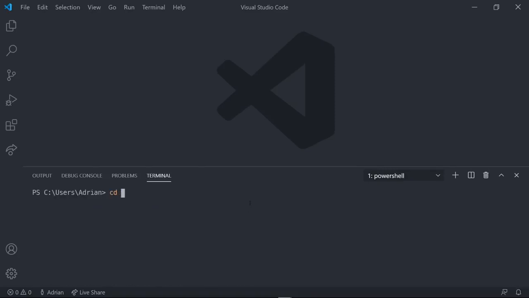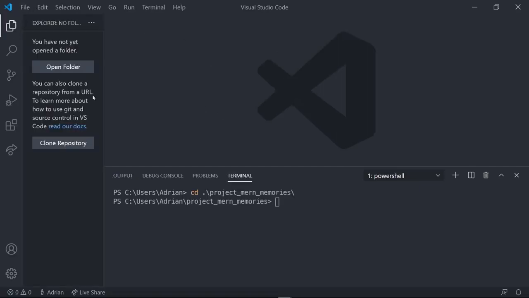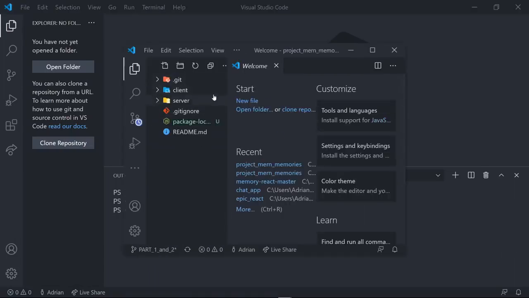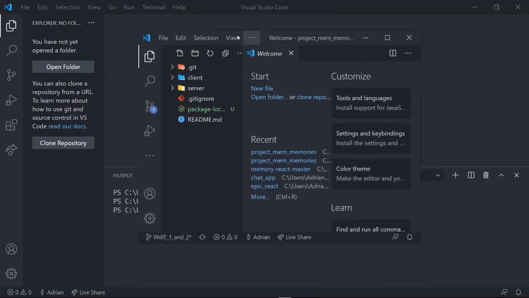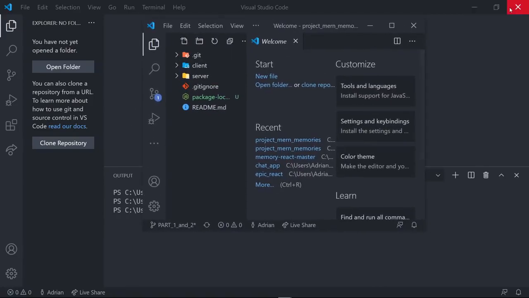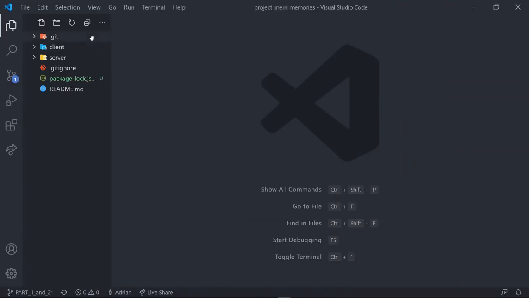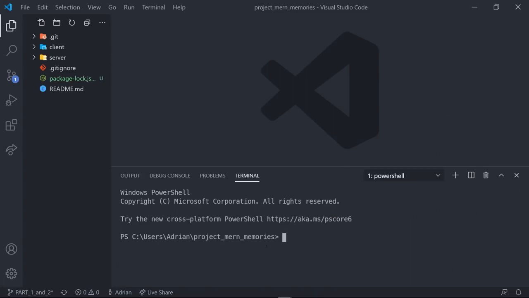Once you clone it, you can cd into project Mirror Memories, and you need to open this inside of your Visual Studio Code. You can simply type code dot, and this is going to open it in a new Visual Studio Code window. This command is not going to always work, so if it doesn't work for you, make sure to find this folder inside of your File Explorer and simply drag and drop it into your Visual Studio Code window. That way, you'll have this opened and we'll be on the same page.